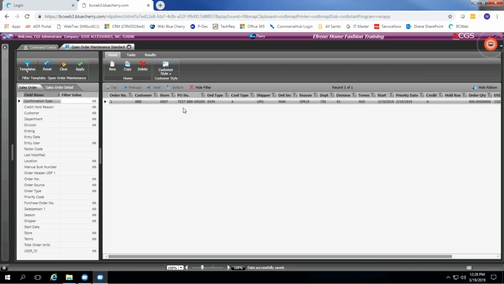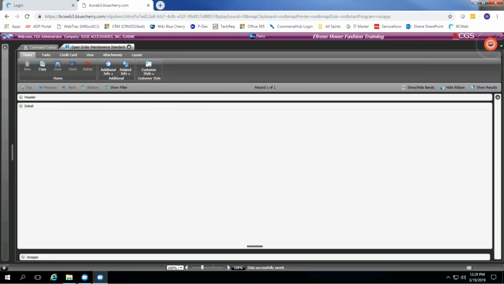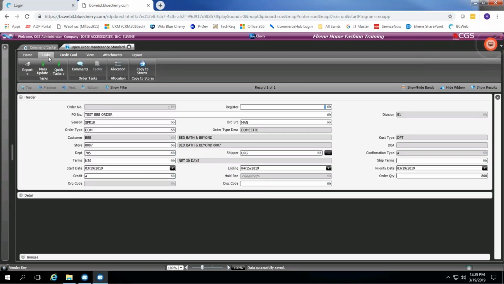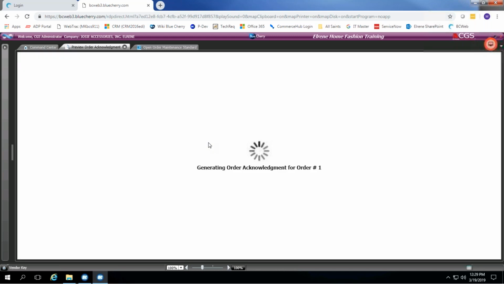So that's the open order. The next step on the open order, let me try this. Let me just see if that actually does work. If I go to tasks, I could try to do a report on this. This is an order acknowledgement, if the form has been set up for you. Let me just take a look. I don't promise you it was, but let me see.